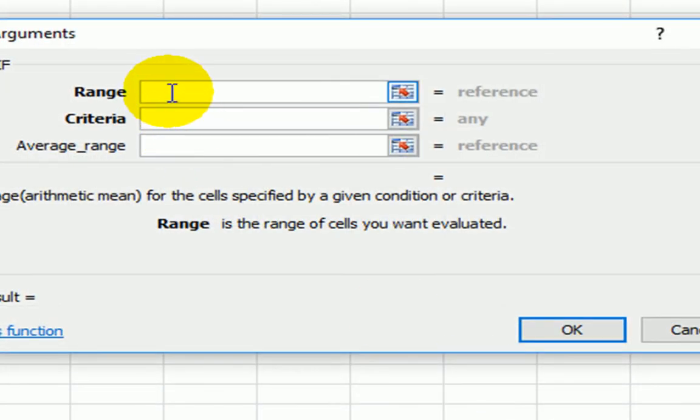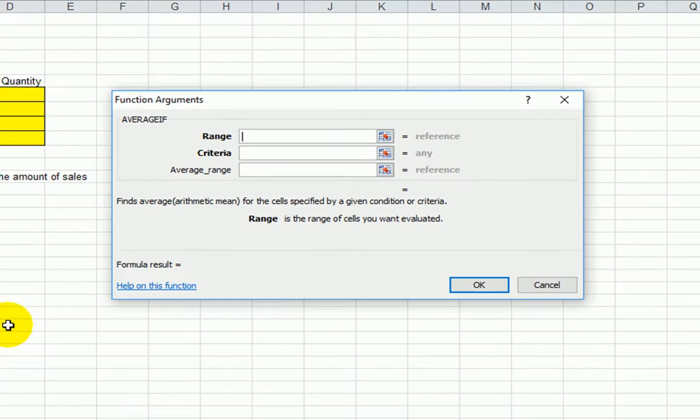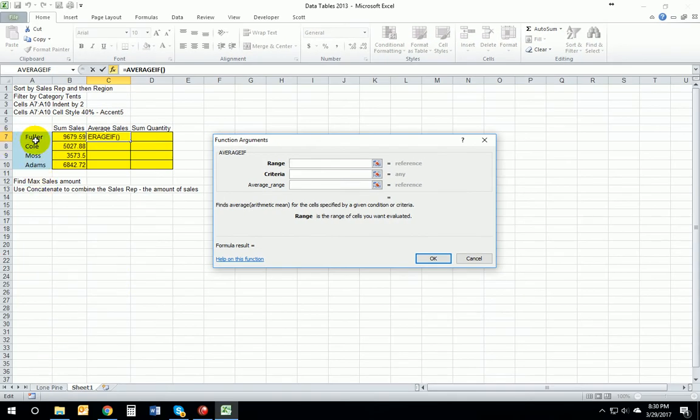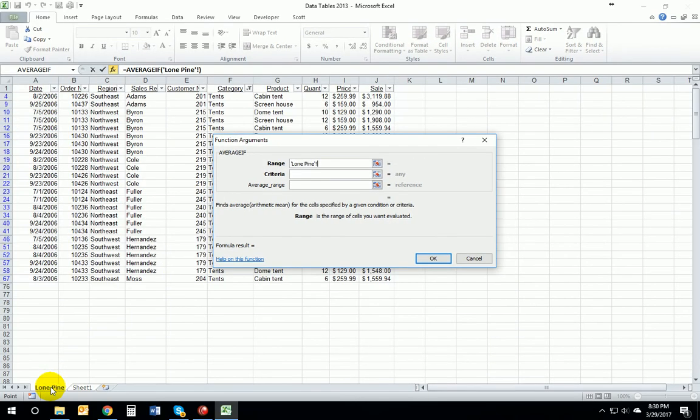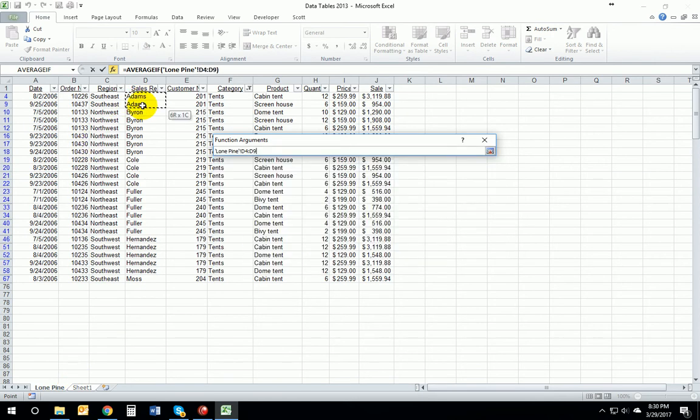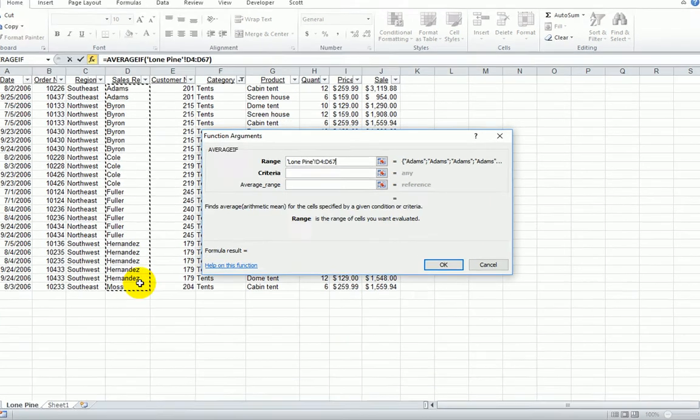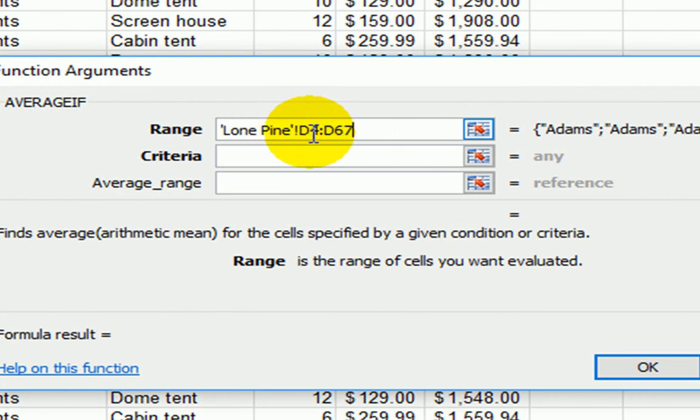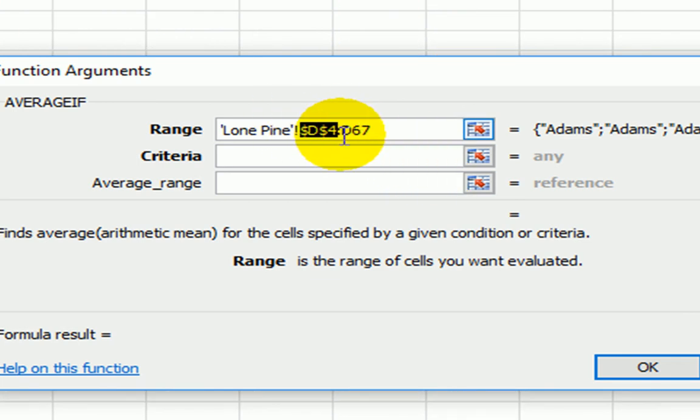So with average if selected, I'm going to invoke the same logic that I did before. My range, first thing I need to do is find the Fuller items. So in Lone Pine, I'm going to select all of my sales reps. Since I know I'm going to be doing absolute references later, I'm going to take care of that now. So I'm going to click on D4 and press the F4 key on my keyboard to change that to an absolute reference. I'm going to click on the D67 and press F4 to make that an absolute reference.